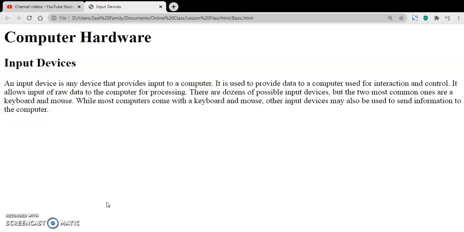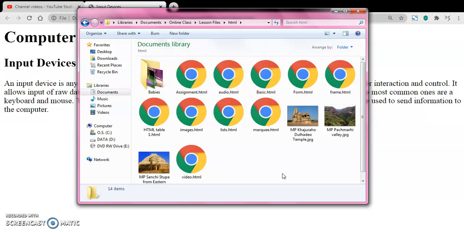The very first one I am going to show is the external style sheet. Now the external style sheet is nothing but a text file with .css extension. So I am going to change the appearance of this file basic.html, which is saved under the HTML folder. So I am going to create my external style sheet file, that is the CSS file, inside this folder.